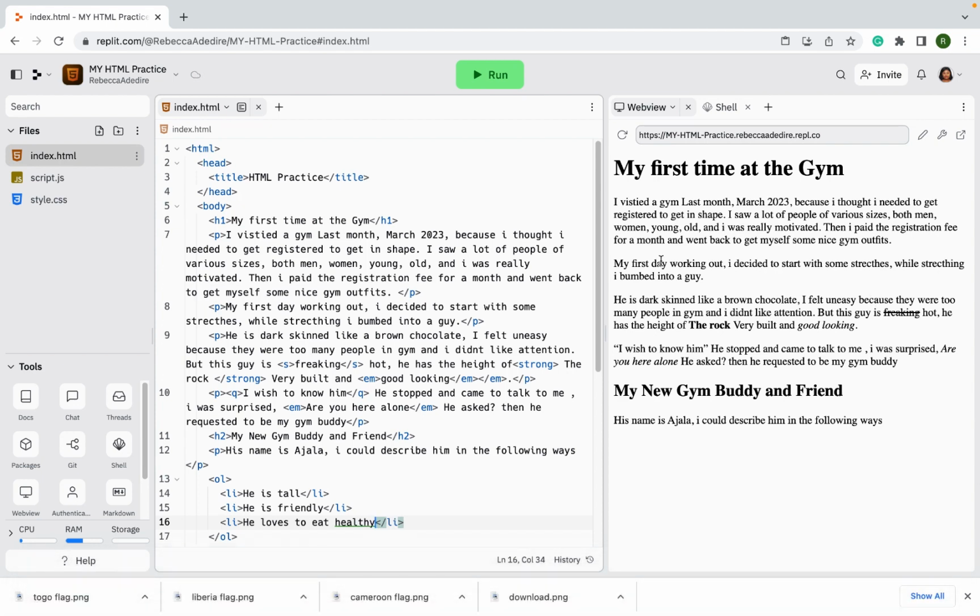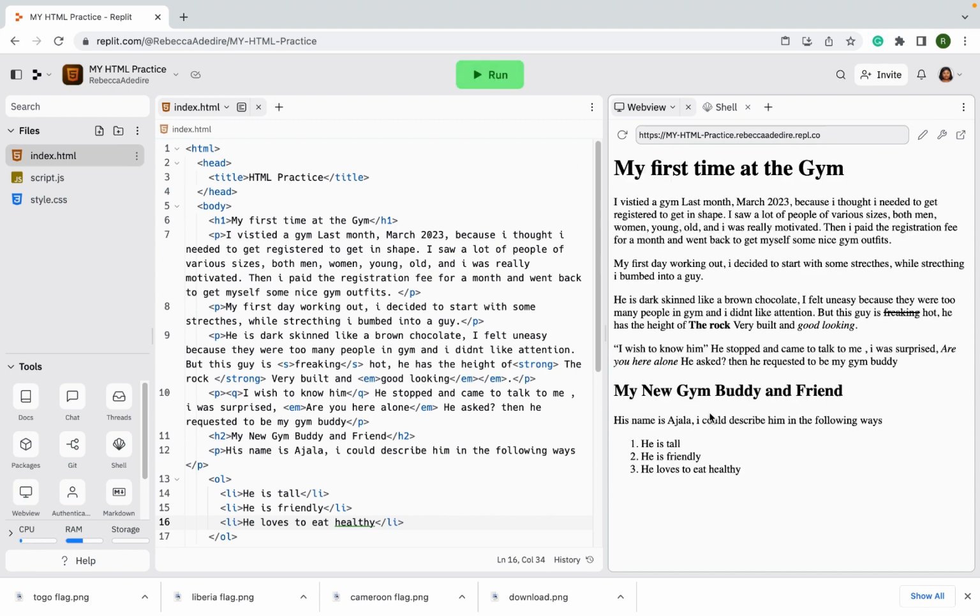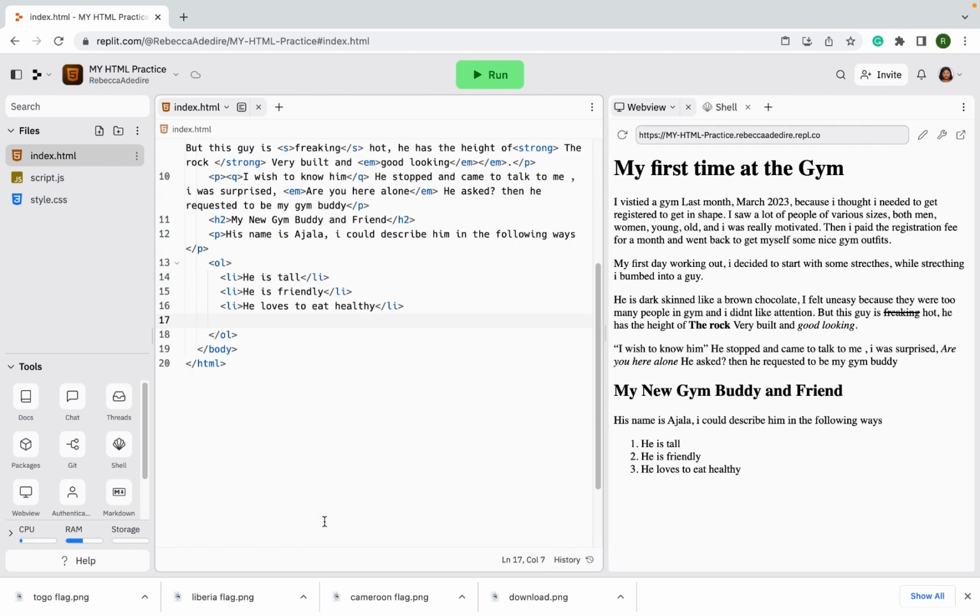So let me do this. Let's run this so you can see the ordered list: 1, 2, 3. Now let's talk about unordered list. Now you know I have this opening tag and closing tag for ordered list. I also want to talk about unordered list, and I could also put it in this.